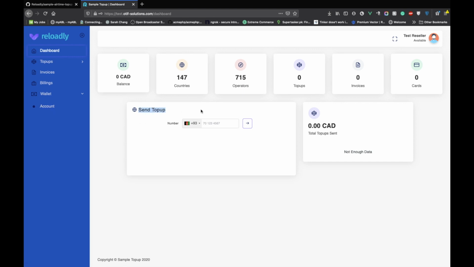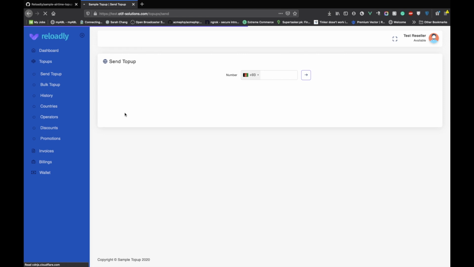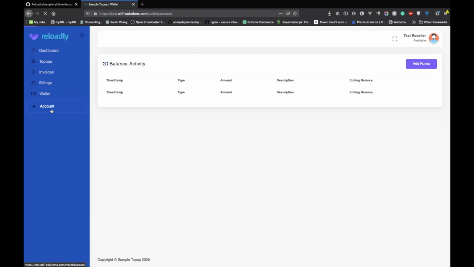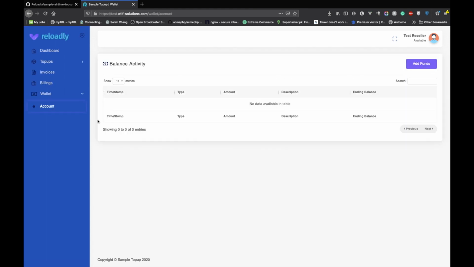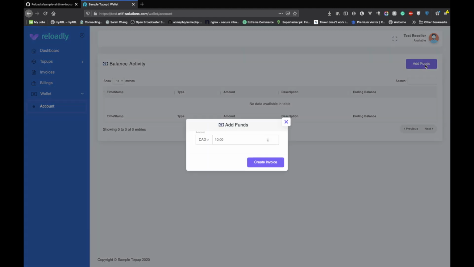All quick top-ups, like the send top-up wizard in the dashboard and the send top-up in the top-ups menu, both work via the wallet. So the reseller is required to first go into the wallet and add funds to it, and then use the quick send wizards to send top-ups. So let's go to the wallet and add funds to the reseller account.